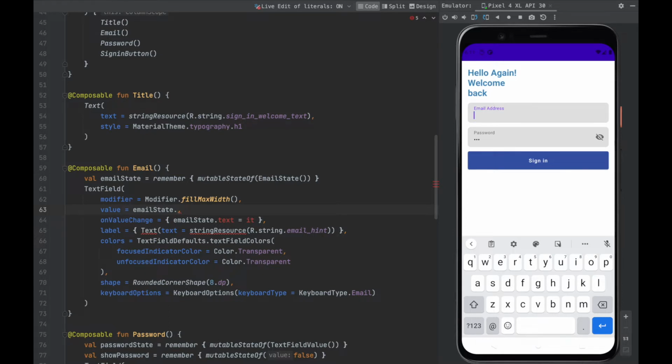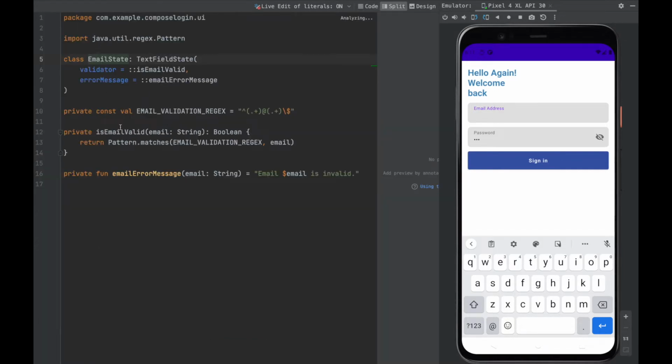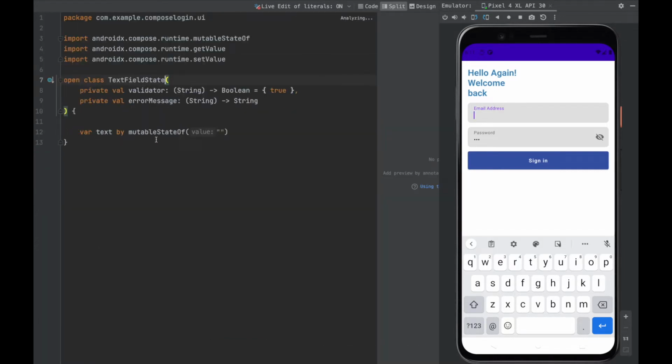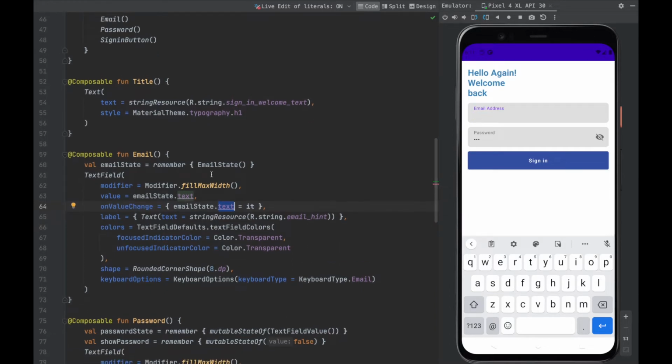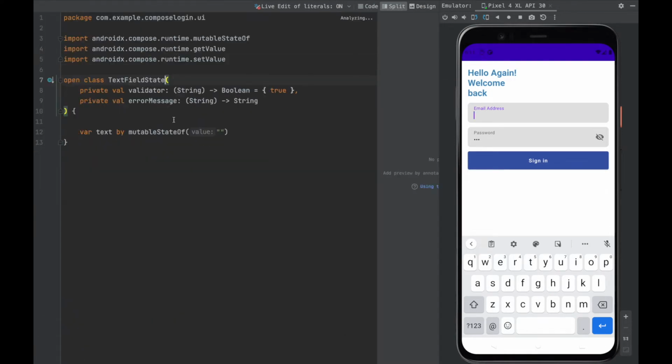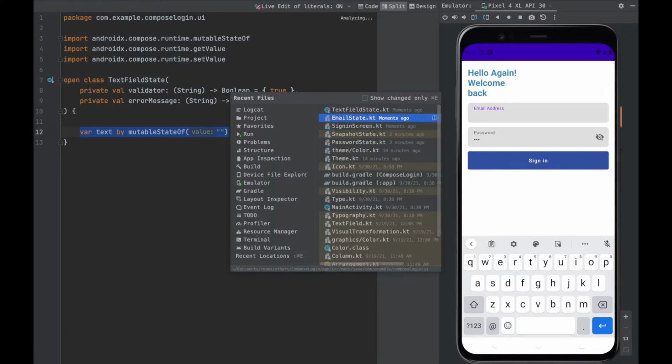So here we shouldn't have mutable state of email state, right? This doesn't work. We already have the email state, the mutable state, as a property for a text. So what we should have here is just email state as the remember by, and now we should be able to say text and assign the text when the value changes. Yeah, remember this, like you can pass any object here, but what you need to have is something that can be observed so that the composable can update when it changes.